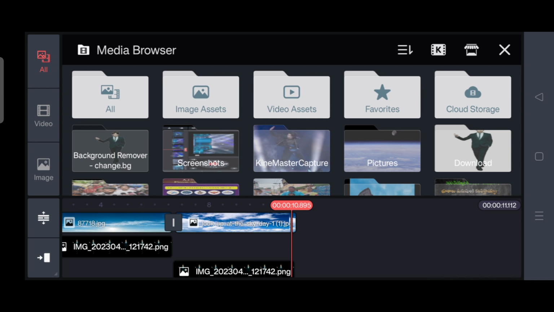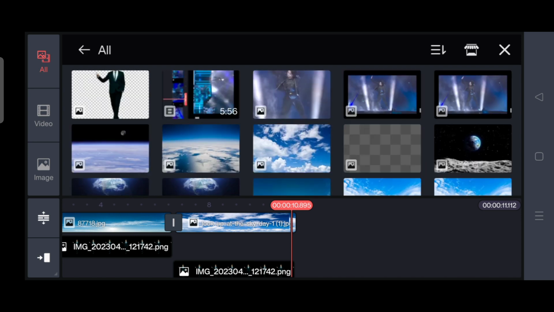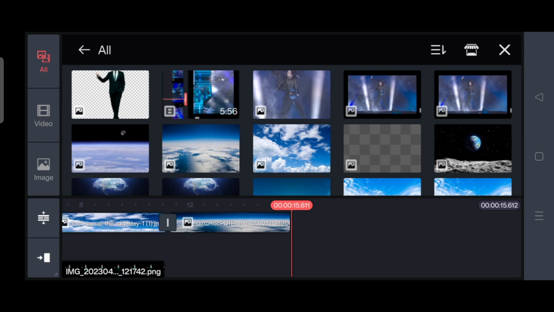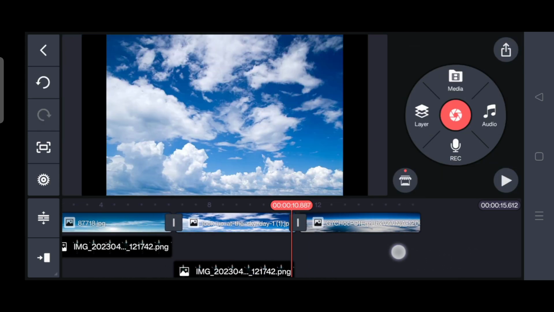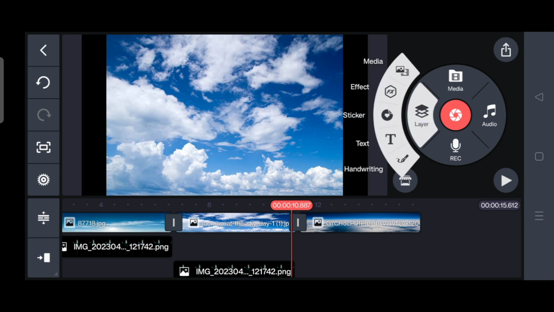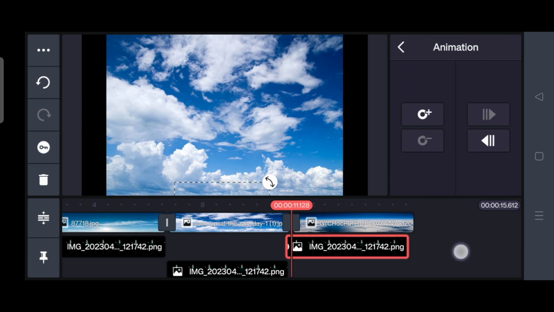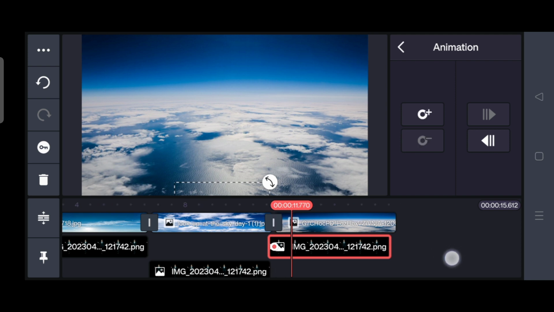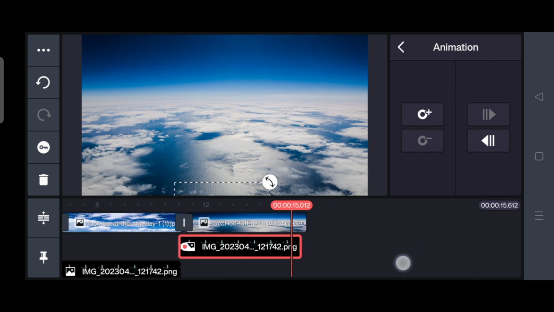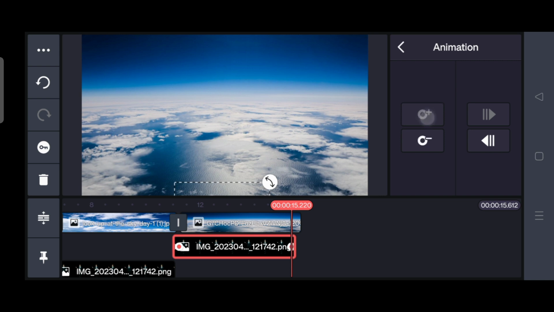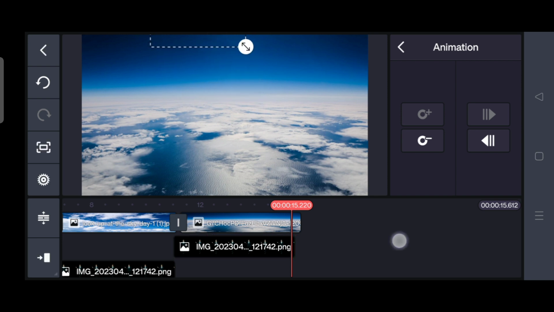Again go to media, select any sky location pic. Right side, click on layer, click on media, select pic and move to downside, the dot line should be shown. Then click on the key option, click on the plus option, then slowly move upside. This way you need to move.